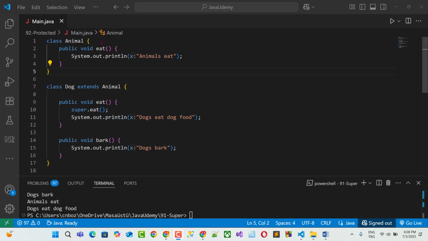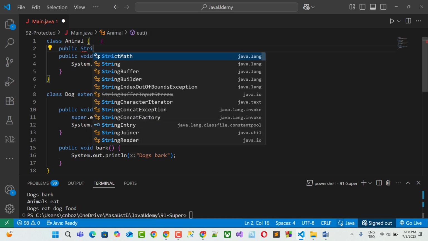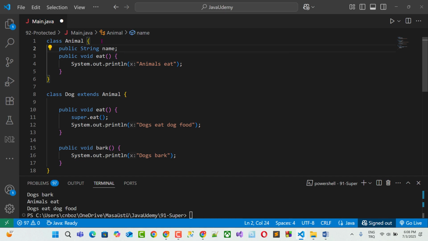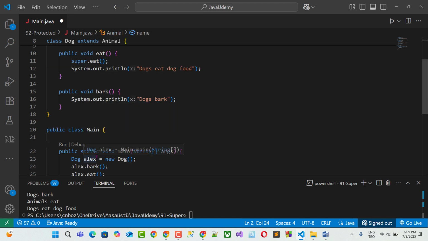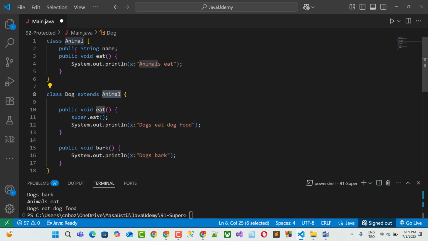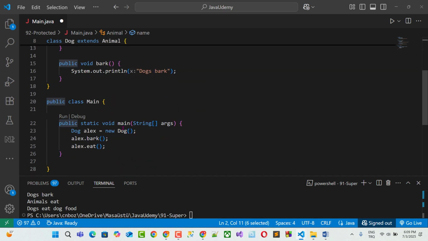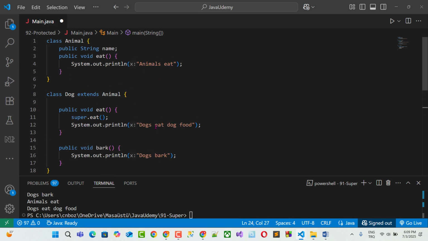So let's define a class property here. I say public String name, for example. So here in my main function, you see I'm creating an object using the Dog class, but dogs inherit from animals. So Animal is my parent class. As you see, when I use the public keyword, I can reach alex.name, these properties. I can assign a value. I can do anything when I use the public keyword.